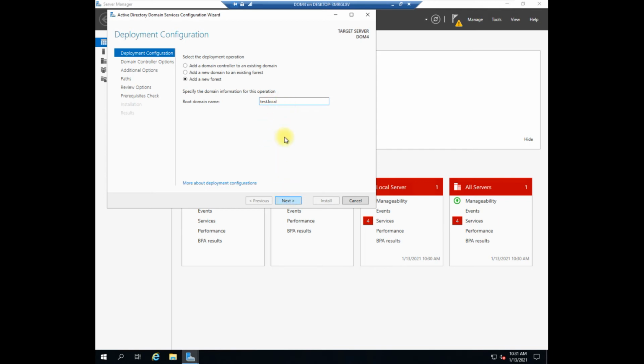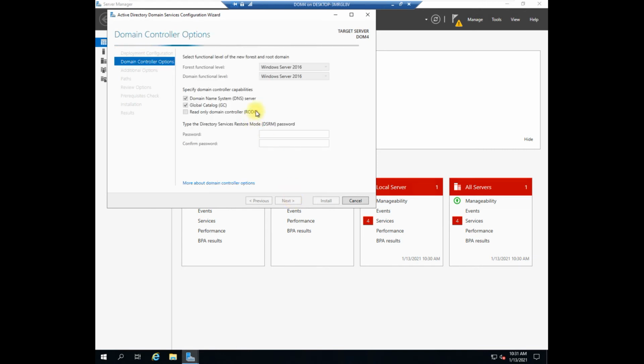It will ask us to define the password. We'll have to wait for a couple of seconds. Now we'll give the password. Once we define the password, we simply have to click on next.